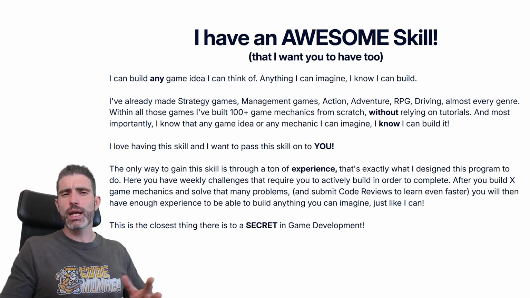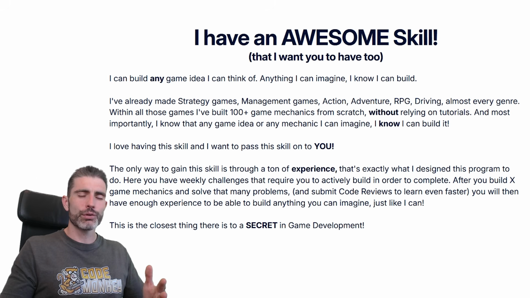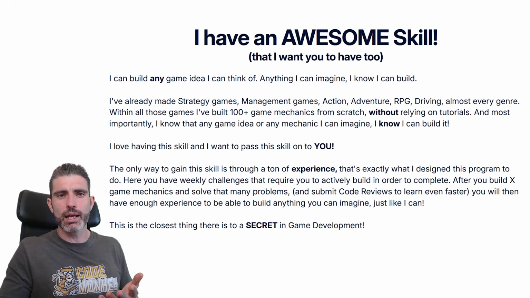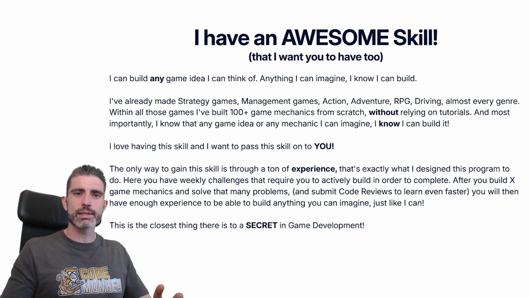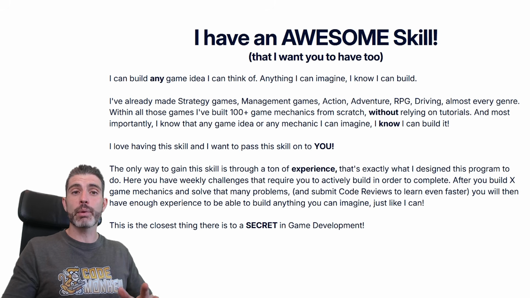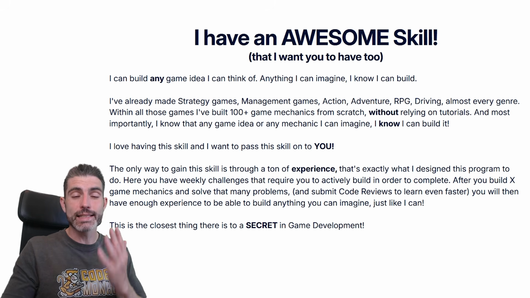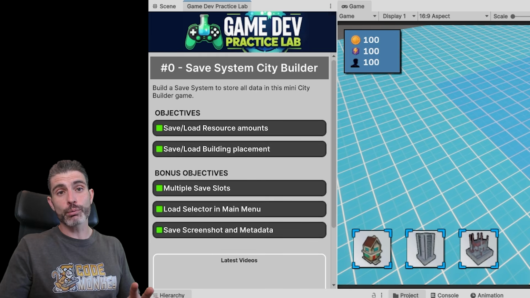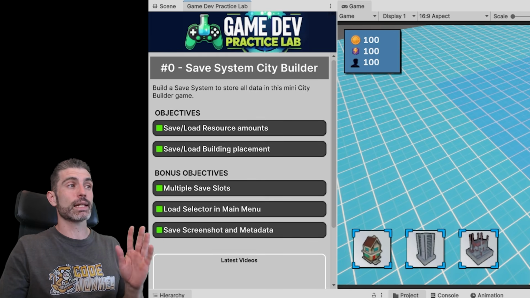Whether it be strategy games, FPS games, RPG games, if you want to make strategy mechanics, platform mechanics, weird different puzzle mechanics, any game, any mechanic, any idea can be made once you have this really awesome skill. The way you get this skill is with a ton of experience, which is exactly what this program is meant to do. This program is also very much meant for both beginners and intermediate users.